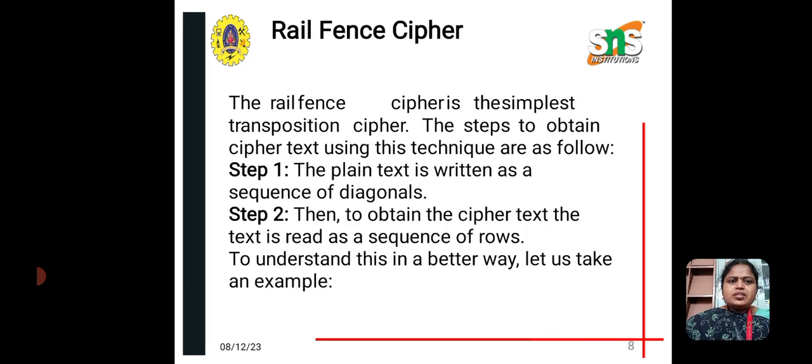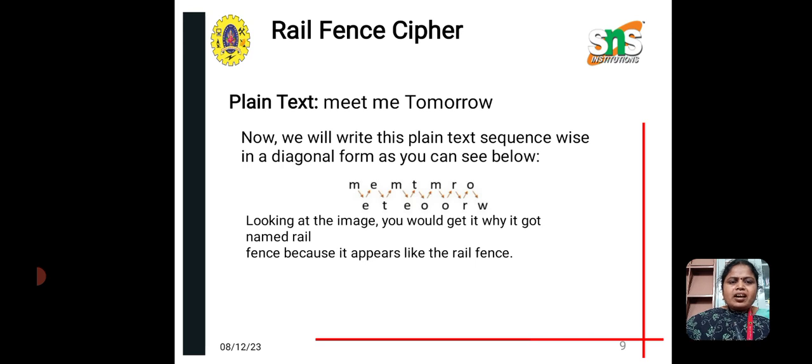The first one we are going to see is the rail fence cipher. It is one of the simplest transposition ciphers. The plain text is written as a sequence of diagonals, and if we want to obtain the cipher text, the text is read as the sequence of rows. If we want to see an example, suppose here I have taken the plain text as meet me tomorrow. I have to convert this into cipher text, but the text we are having in the plain text should be written in a diagonal form.